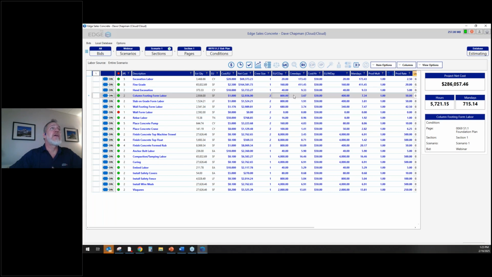But what's happening here is it'll give you the total crew days. And as long as you have a pay rate for that type of labor, whether it's an excavator, a form carpenter, or the actual place and finish employees, it's going to take those crew days, the hourly pay rate, and give you your net cost. Your net cost divided by the square footage is going to give you your cost per square foot.